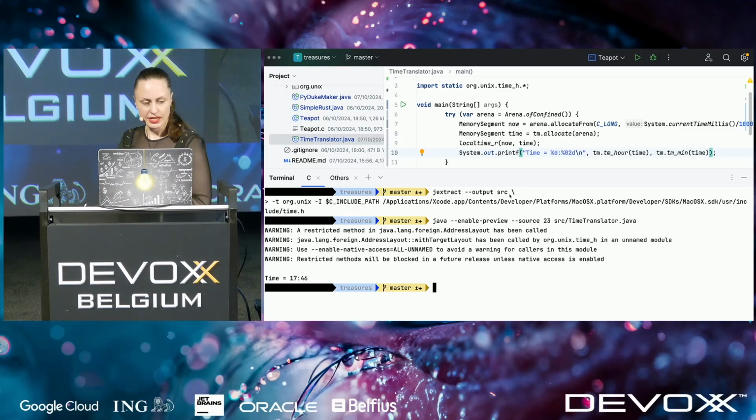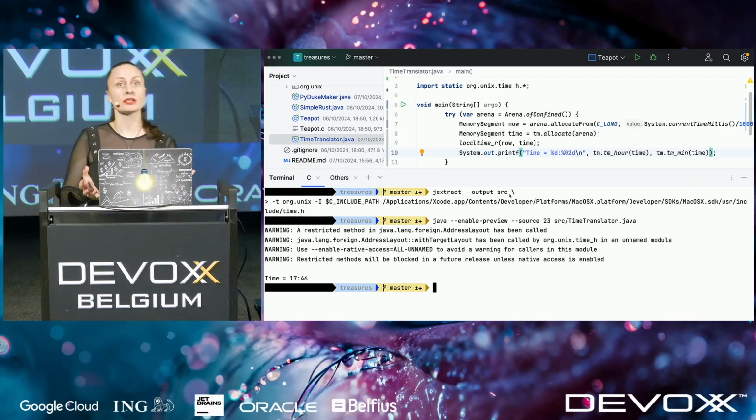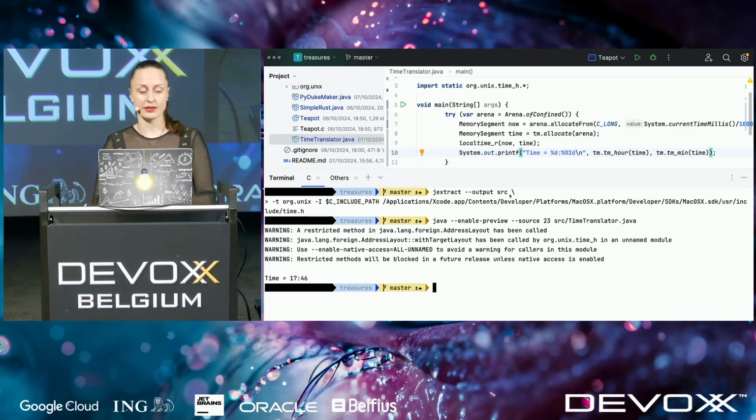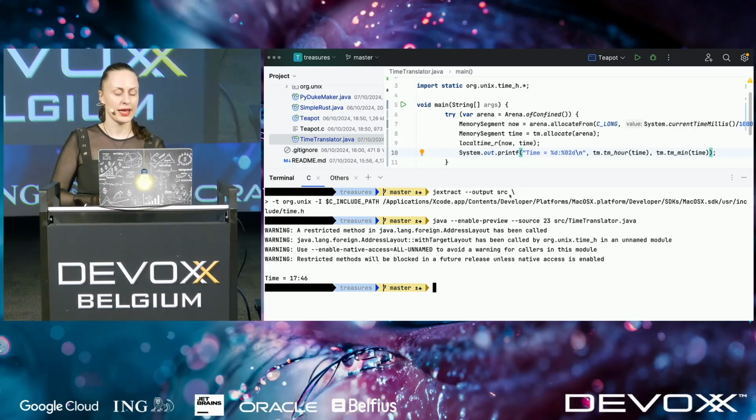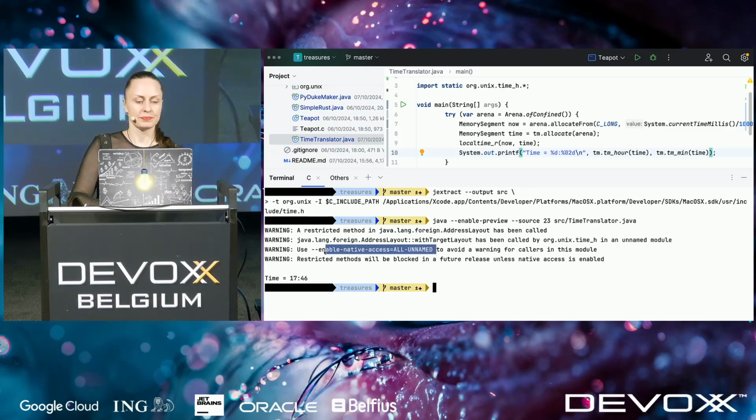Okay, so we see the time is 17:46, which is, I think, quite accurate. It's good. So it knows the time, it got the time through the same functions that had the FFM bindings generated for me. Now, something that you've seen here are a couple of warnings. If you don't like these warnings, you can just get rid of them by using the --enable-native-access=ALL-UNNAMED, so you're not going to see them again.